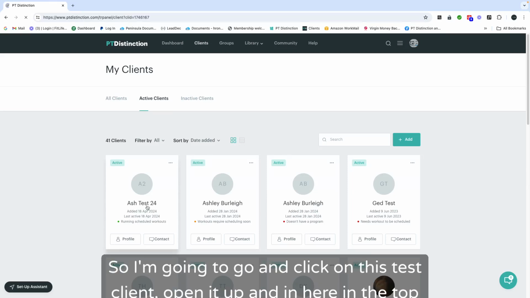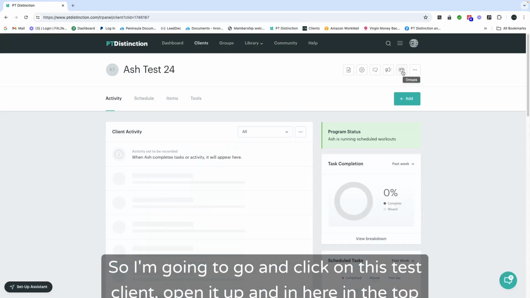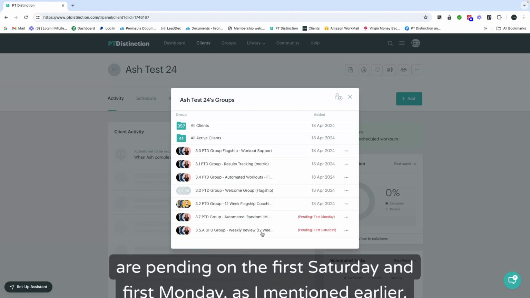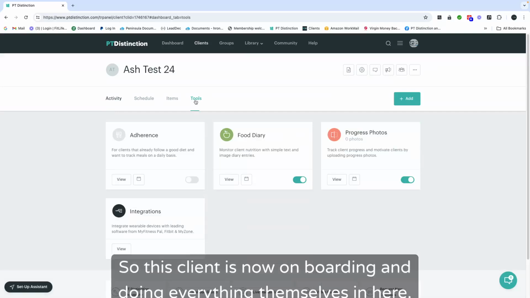So I'm going to click on this test client and open it up. In here, in the top corner, you can see I have all those groups set up, apart from the ones that are pending on the first Saturday and first Monday, as I mentioned earlier. So this client's now onboarding and doing everything themselves in here.